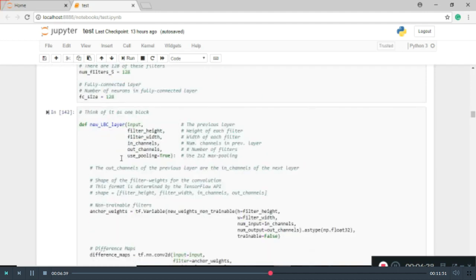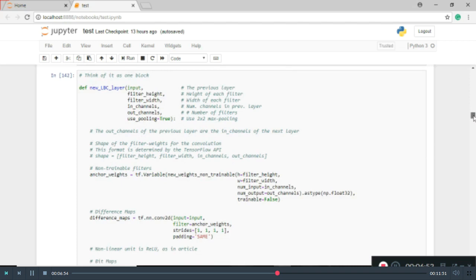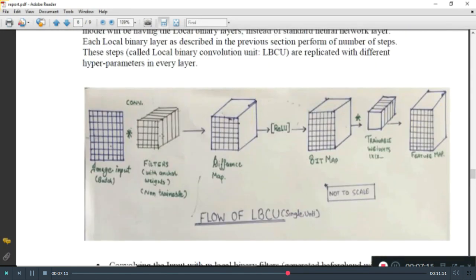Then we will be having the special new LBC layer, where you can see the difference: in standard TensorFlow, if you're creating the neural network, you are just creating it by means of the convolution command. But here you have filters which are binary filters. So firstly we will be creating the binary filter weights, then the difference map. For every LBC layer we will be creating the weights for the filters, then we will be creating the difference map.